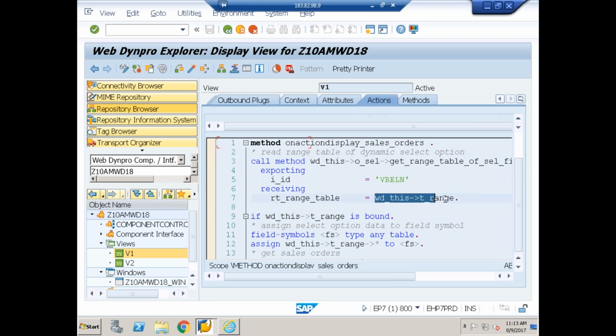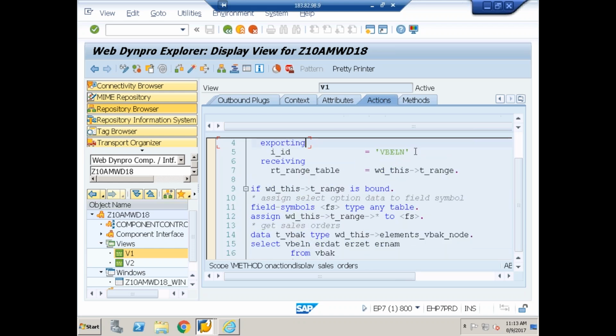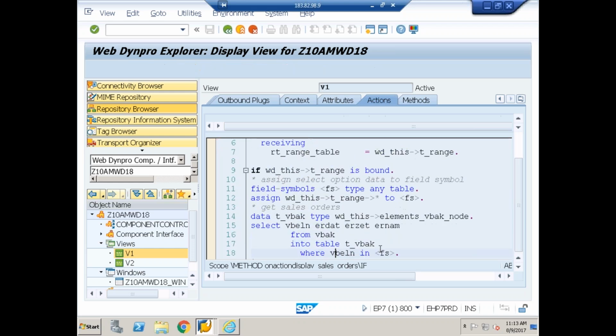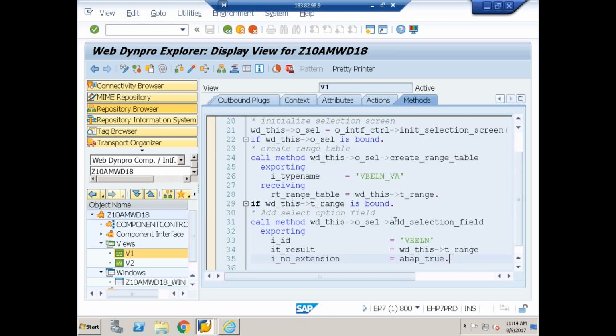Directly I cannot compare with this, even though this is a select option internal table. It is a dynamically created internal table. So if I directly use select so and so in this T underscore range, you are getting a syntax error, not type compatible, because this is what here? The field is character of 10. If I say directly in T underscore range, what type is T underscore range? Type ref to data. So you will get a type compatible issue.